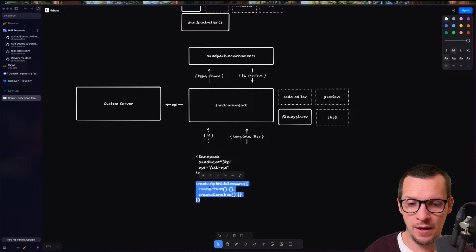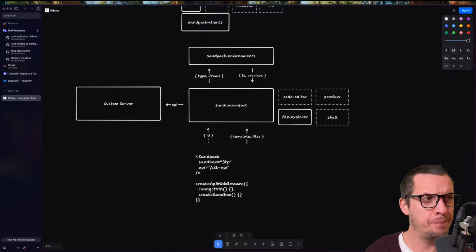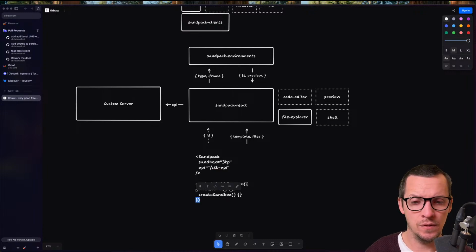And you would choose how to, you could have your custom persistence. You could throw an error on connect VM if you didn't want to do VMs. Or you can use the CodeSandbox SDK to enable these things.